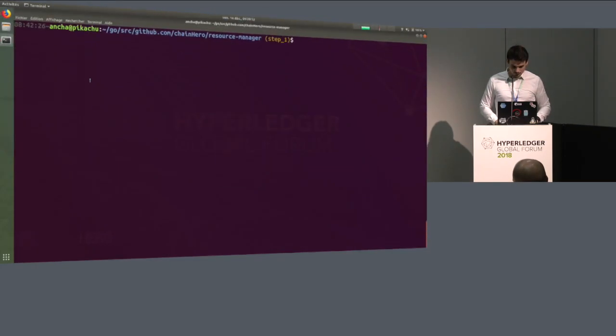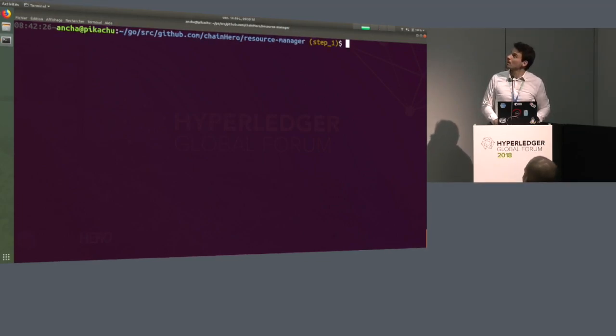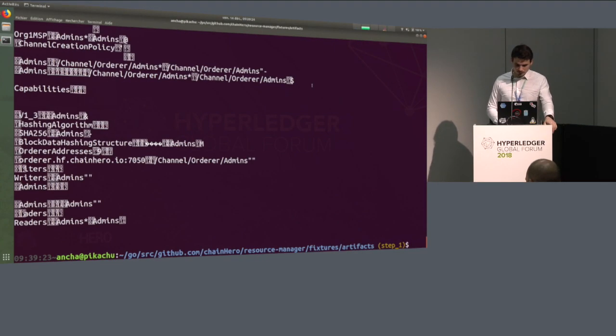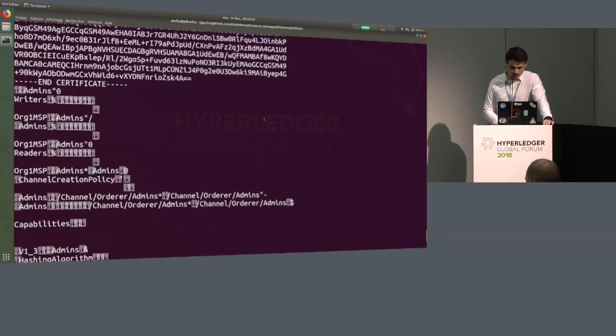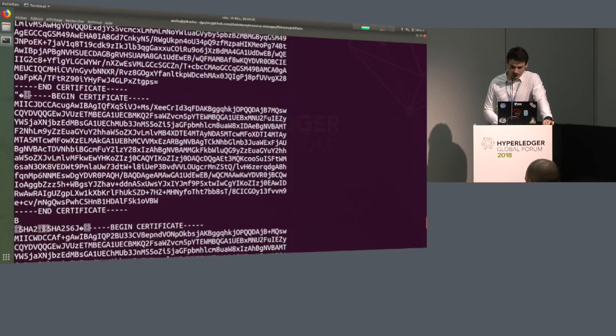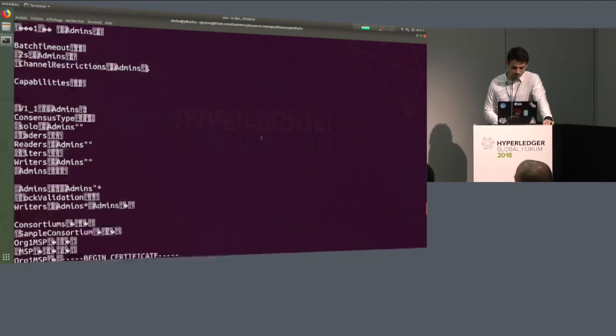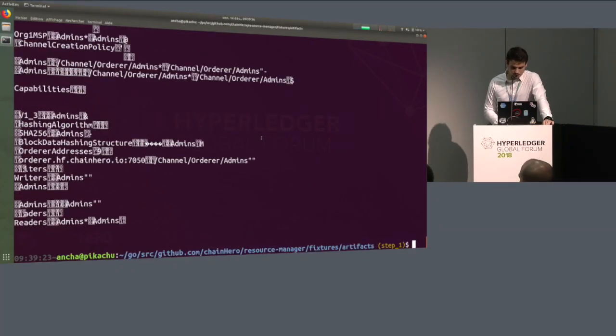We can see, for example, in fixture, artifact. Like you see, there is some text inside, some certificates and configuration. So it is the configuration for orderers.